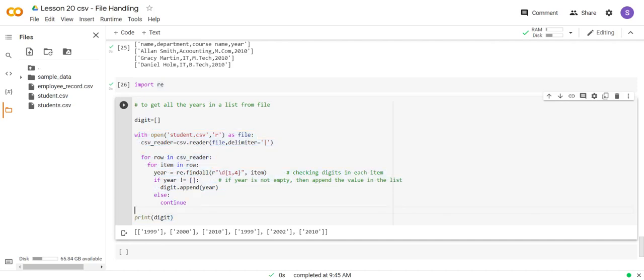So I'm creating a list here, digit, and then I'm opening the file. I'm creating a CSV reader object. Then I'm looping through our reader object, and then through each row. I'm checking year, re dot findall for digits.